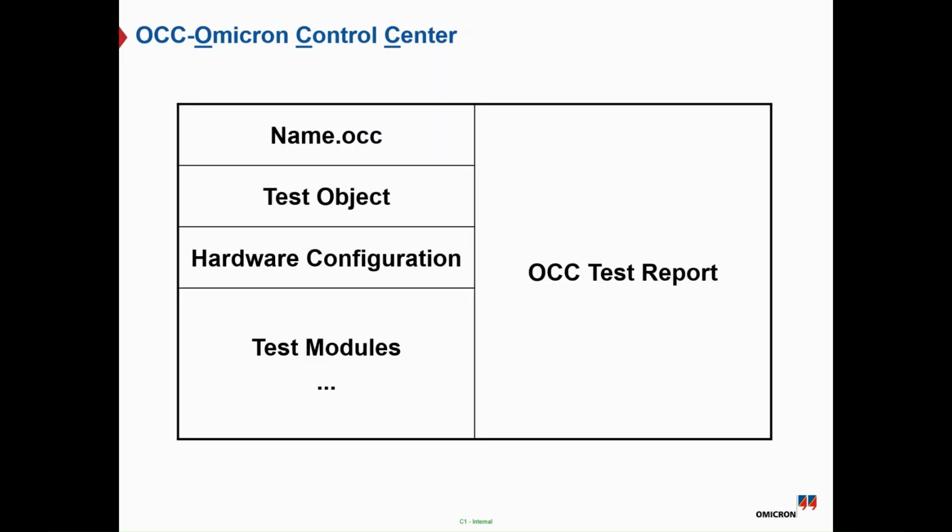The structure of the OCC, as you can see on our screen, consists of the name of the OCC and then the test object, which represents the parameter settings of the protection relay. Then the hardware configuration represents the analog output, current and voltage output from the CMC to the protection relay, and also the binary input of the CMC, which can get the feedback from the relay protection output. Then you can add test modules one by one to test all the protection functions enabled inside the protection relay, and at the end you will find one combined OCC test report for all these protection functions.